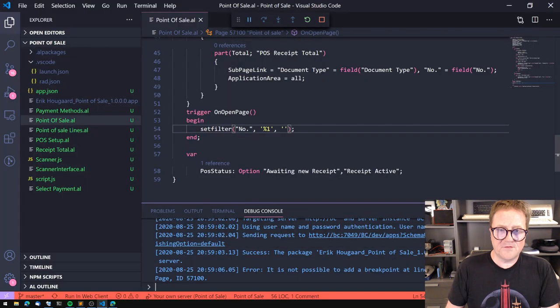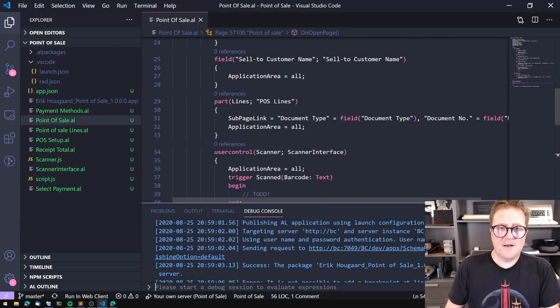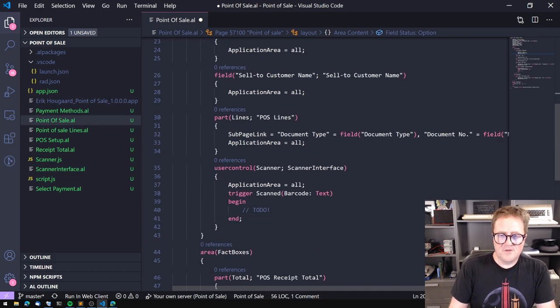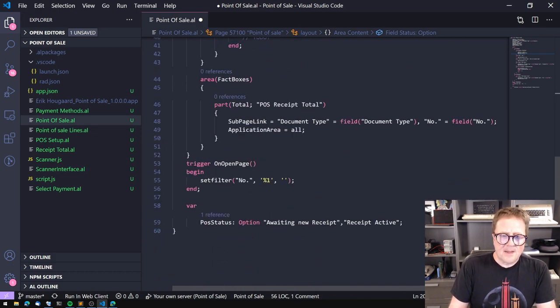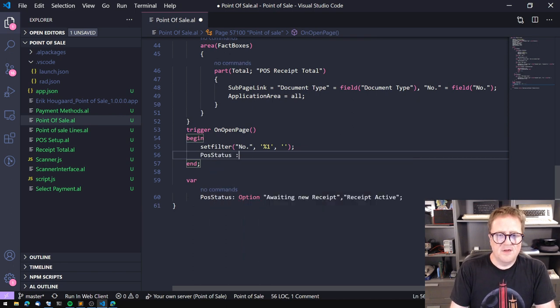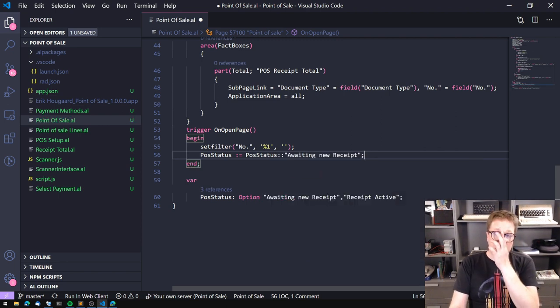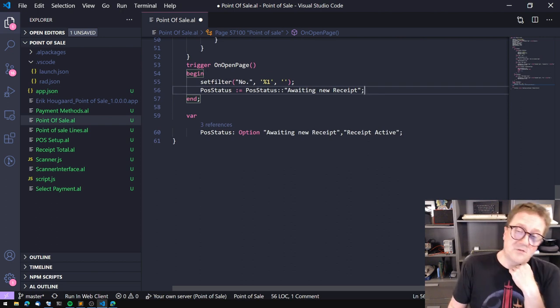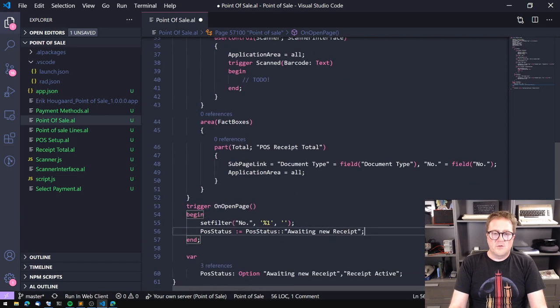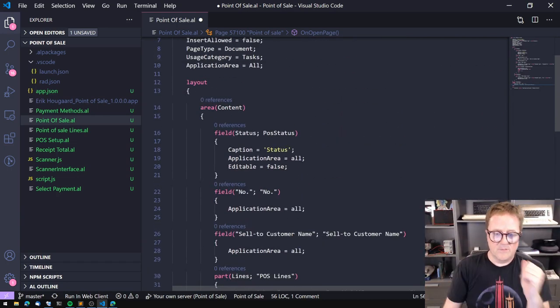So let's make sure that status field we added up here is not editable because we don't want the user to be able to change that. Even though we have a global variable as an option, I think it's just proper to actually initialize this with the correct value, even though by default it might get the correct value. In case we end up changing the options around, this will still be correct. Okay, so this is pretty awesome. So now we have the UI structures.